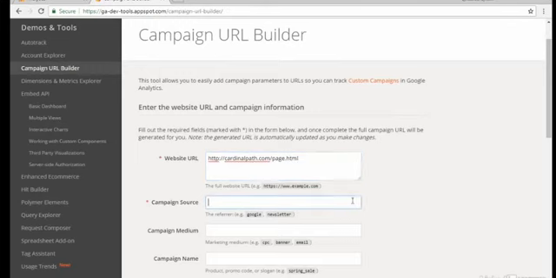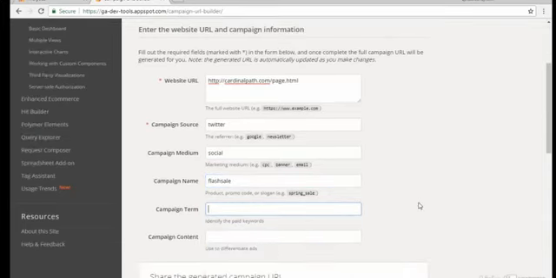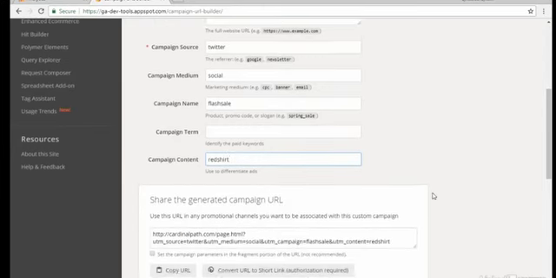Then we put the campaign source. In this case, we said the source was Twitter. And then the medium we said was social. And the campaign name we said was flash sale, the first one. Now here, if you have paid keywords, you can add those in as well. And if you even want to differentiate between different ads, so maybe flash sale with the red shirt was one of them, and blue shirt or something would be another.